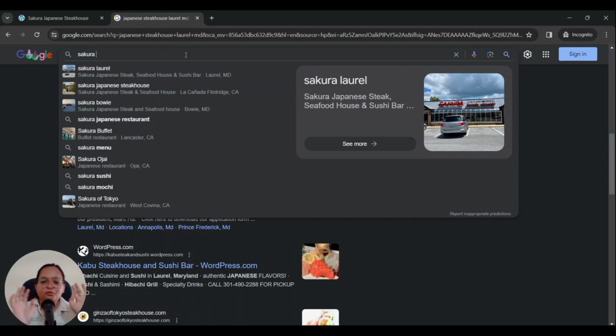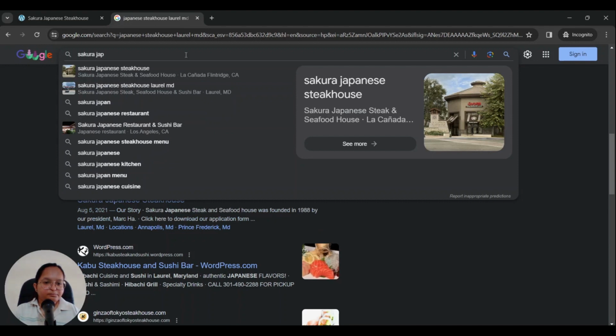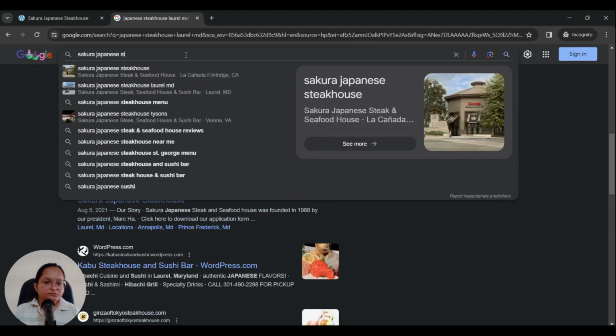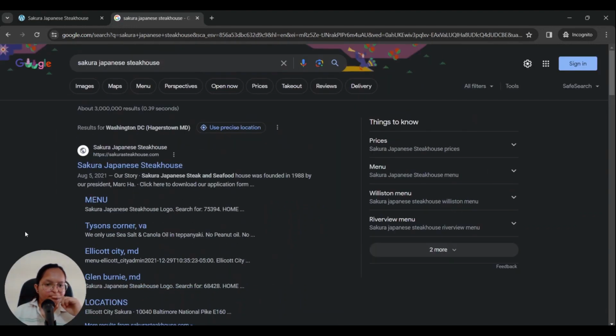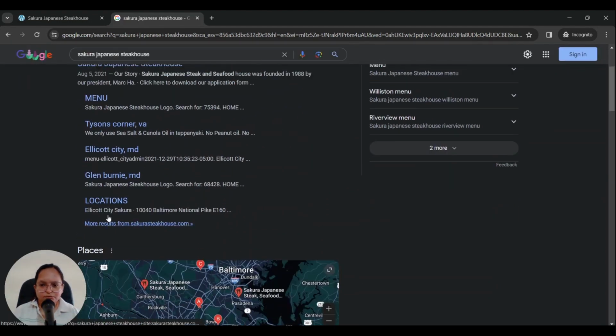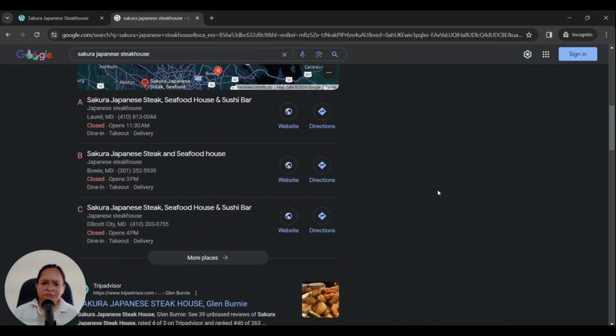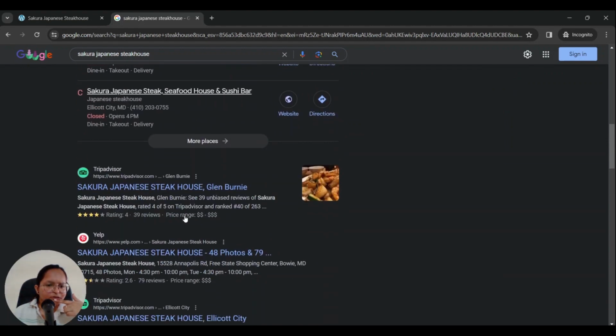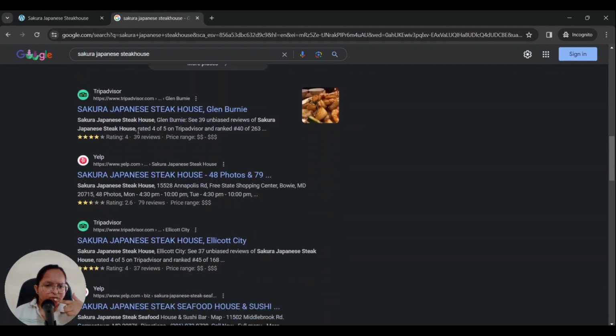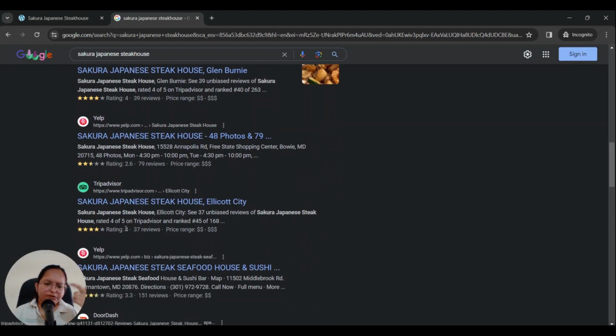Okay, so let's check what Google knows about them. Let's do Sakura Japanese steakhouse. I think Google knows a lot about them. And they are old, okay? They are old. Okay, so I can see there are all these links, which is good. And also there's a "things to know" section, which is good, damn, they're doing well. And also they have all these locations going on. They're on TripAdvisor, Yelp, and again on TripAdvisor.